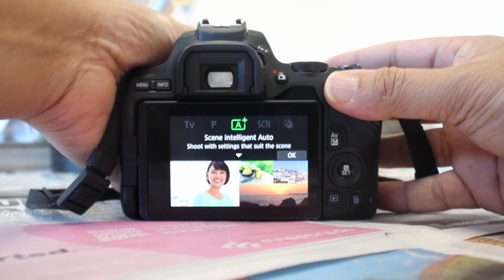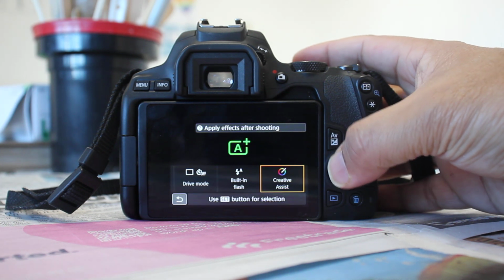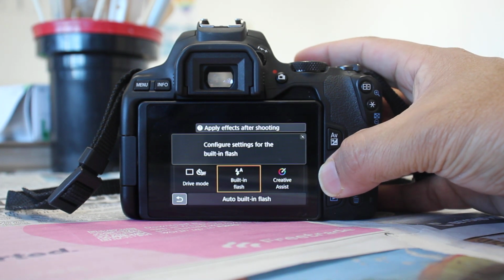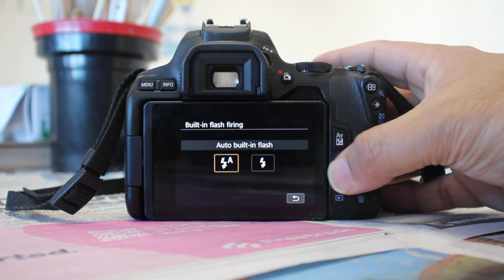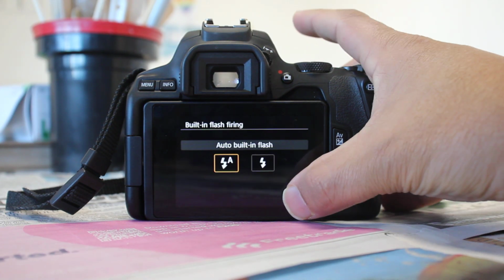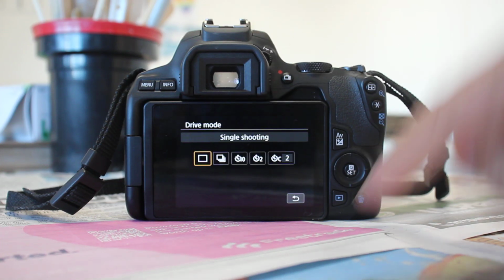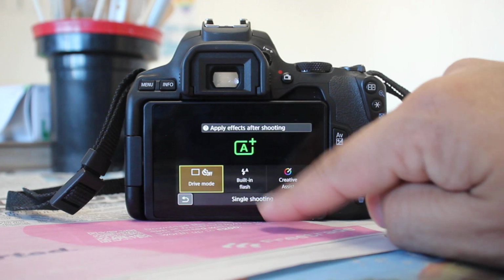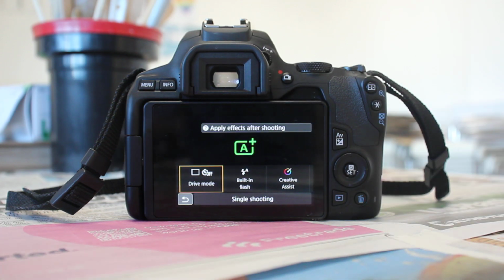You put it on that, and then you literally click on this Q button and it will give you an option of built-in flash. Simple users would just want the built-in flash. So you just select that, whether you want it on auto or non-auto. And again, it's a touch screen, so you can click on this and it will give you options. You've got three options basically in auto: your drive mode, your built-in flash, and your creative auto, and I'll go through those three things with you.